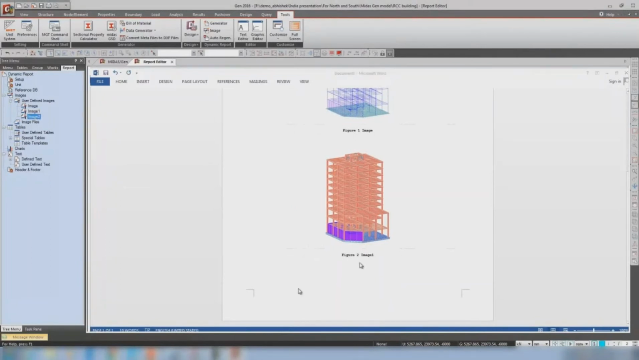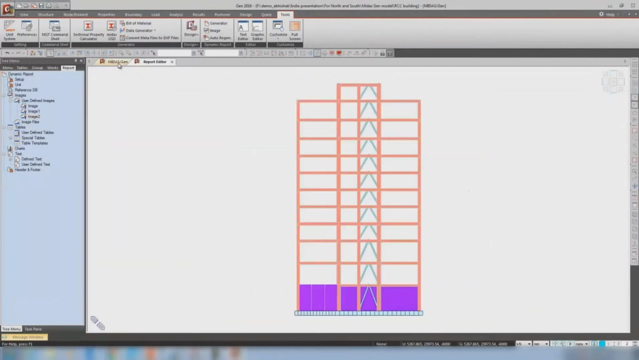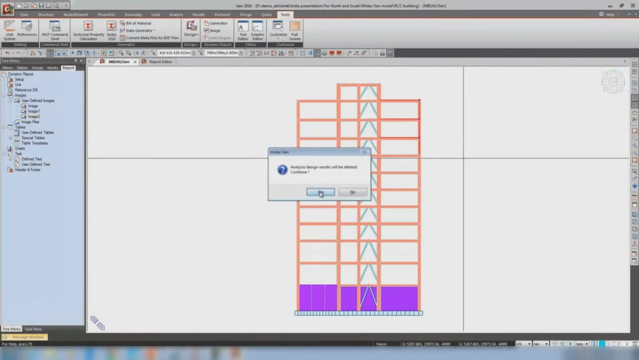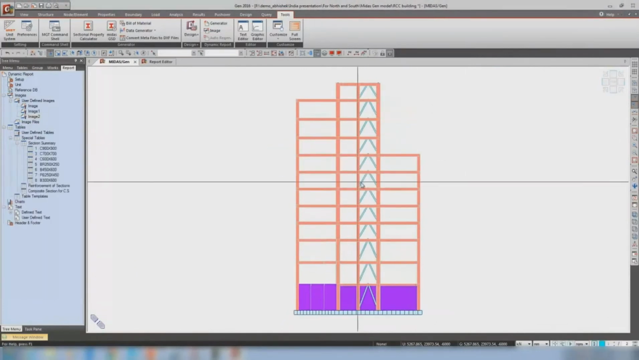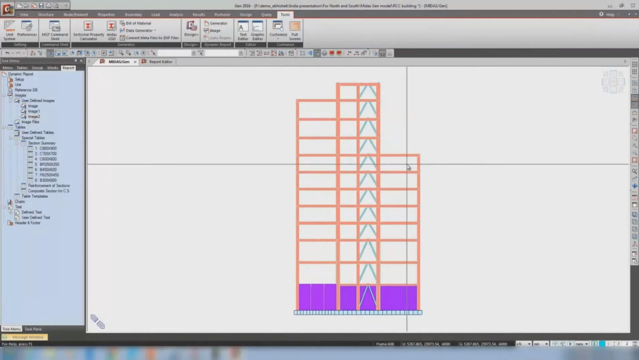Say image 3. Once you capture these images and paste them, everything will be clear. But if some modification happens, say I just delete this area, then again you have to run and capture the images and paste them. But here you do not need to do these things.